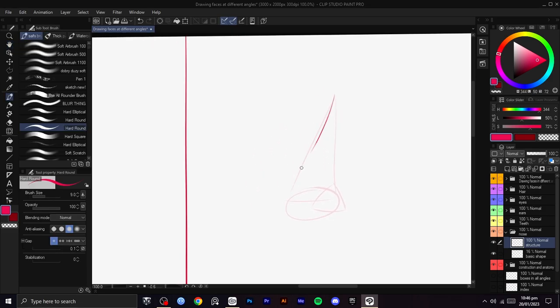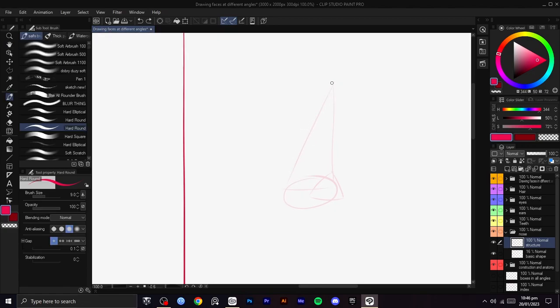Pretty much just start from the top. Just follow the triangle, and you can pretty much make any type of nose, right? Make sure it goes a bit inwards and outwards from the top, and yeah. There you go.